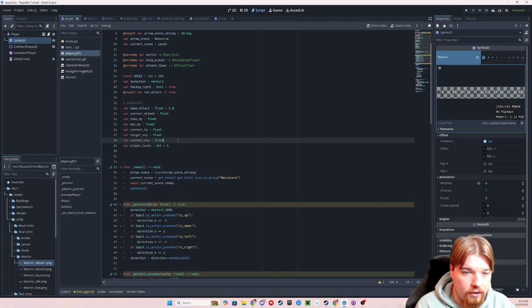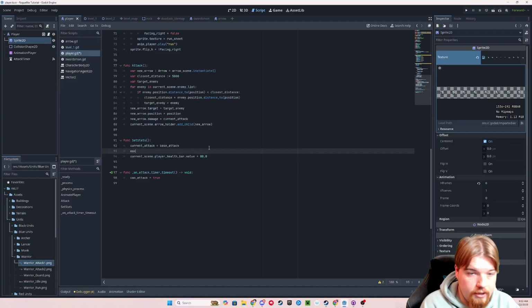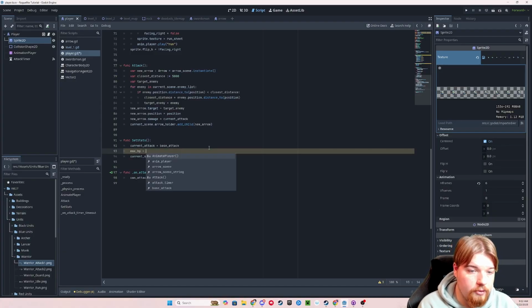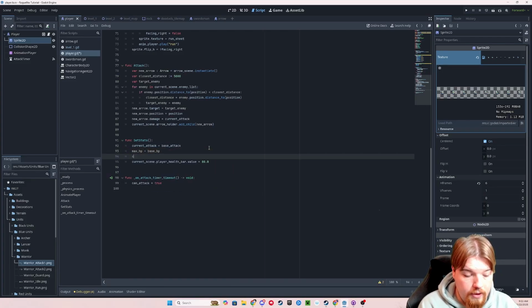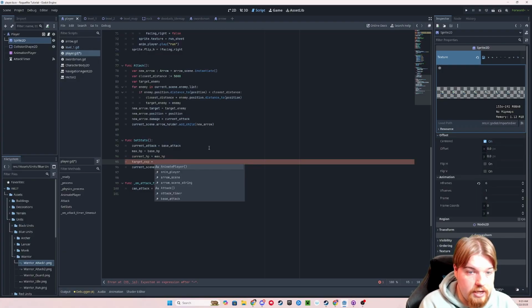And we know that our current XP is going to be 0, and I'm going to set our base HP to 10. So then in our set stats function, we need to say our max HP. Again, like with the swordsman, we're probably going to come up with something a little bit more complicated than this, but I'm just going to set it to our base HP, and then I'm going to set our current HP to our max, and then I'm going to say our target XP.